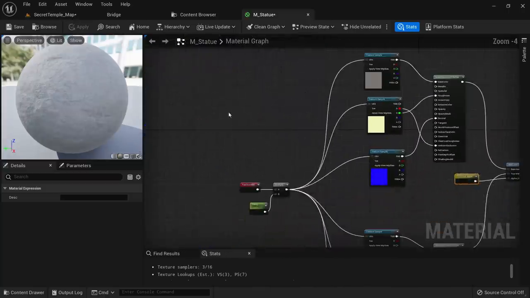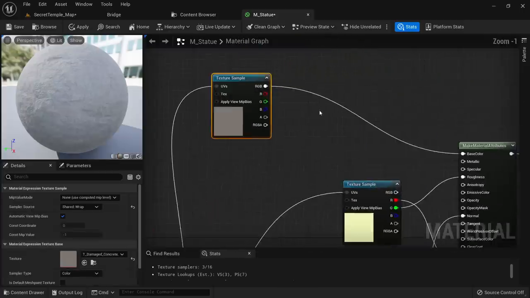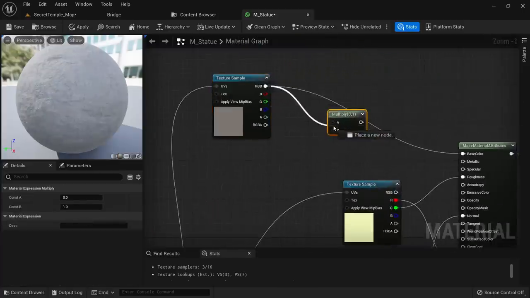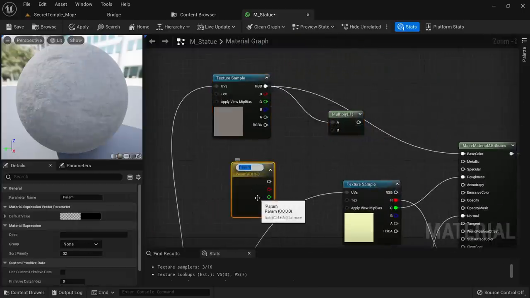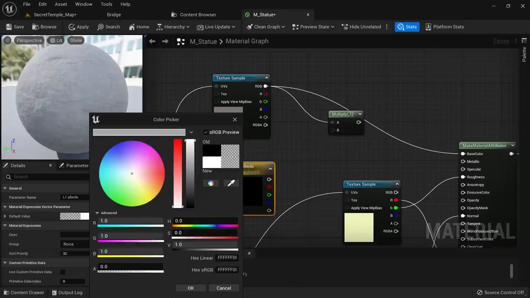But before doing that, let me add some other functionality here, which is basically the tint. We're gonna multiply, okay, and we're gonna put a color here. Let's just say layer 1 albedo, and we're gonna put it white for now.